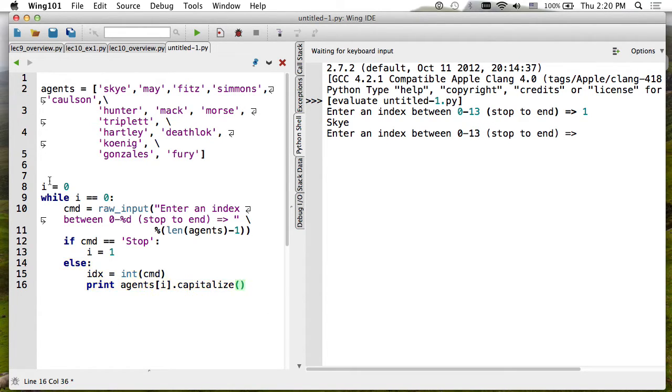Now that I am done with this, I'm going to go back here. Is I still 0? Yes, because I haven't actually changed it, right? So I'm going to ask the same thing again. So I'm going to enter a different index, let's say 4.